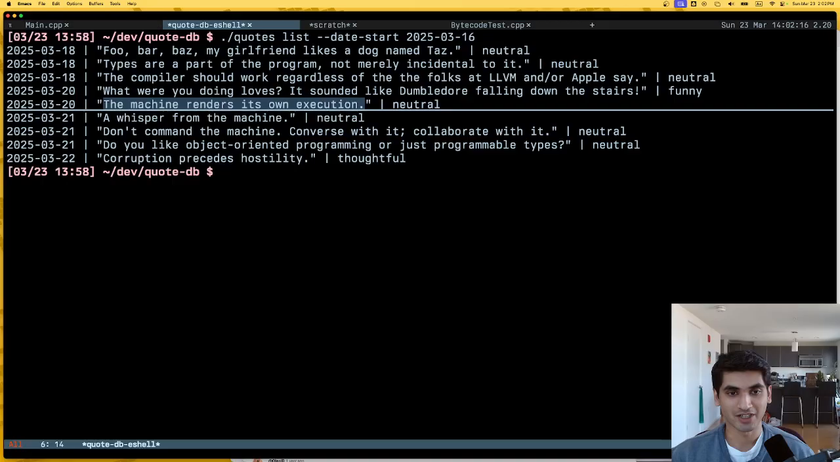Okay, the machine renders its own execution. I was thinking about a machine's graphical display, what it's displaying, being a representation of its own execution. And then you get into a little loop, where if it's rendering its own execution, then it's rendering itself rendering its own execution, and so on. It's dumb, but yeah.